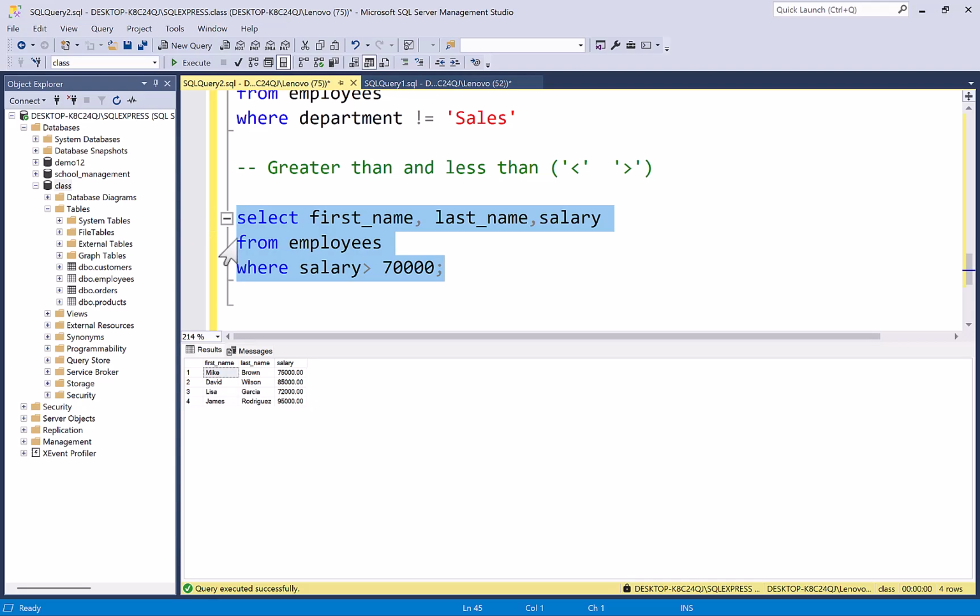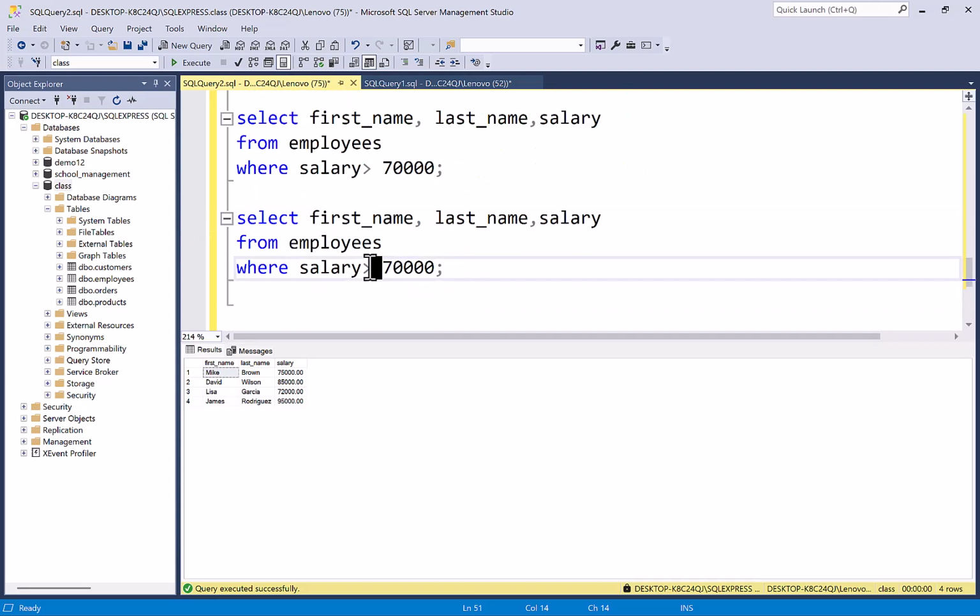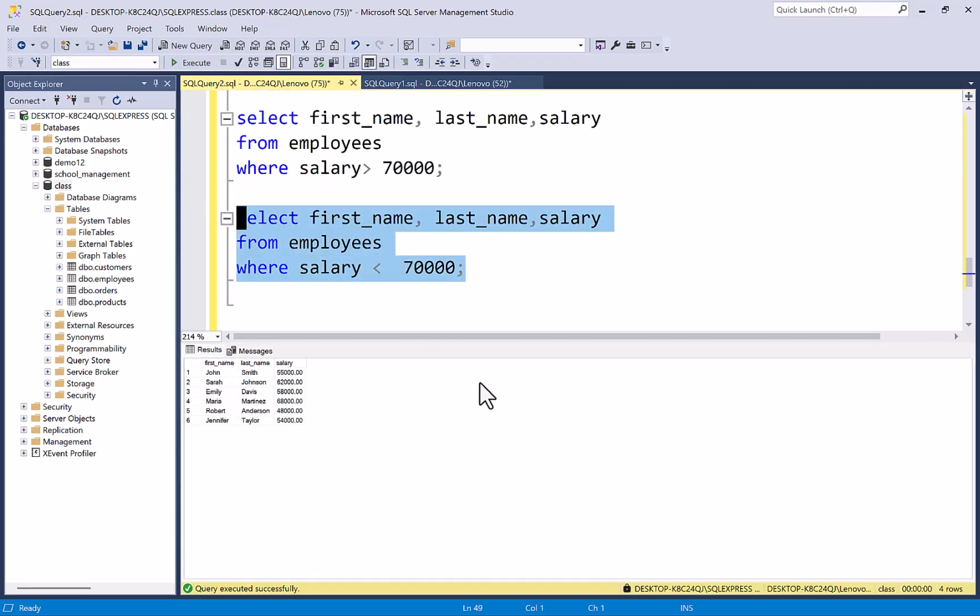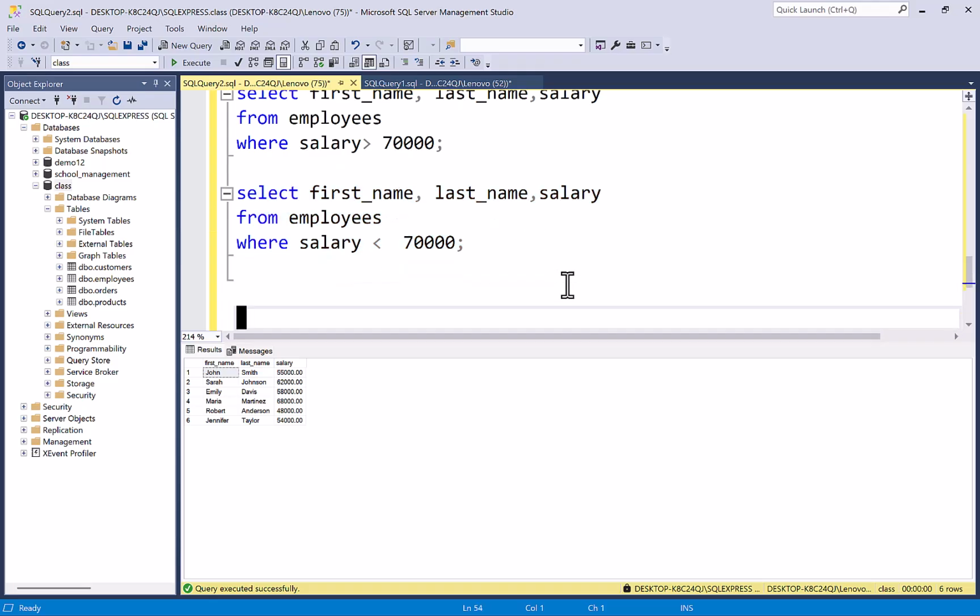Okay, let me copy paste this. Where, show me all the salary which is less than 70,000. Previously we saw greater than 70,000. Now we are seeing less than 70,000. So it is showing me all the people's salary which is less than 70,000.